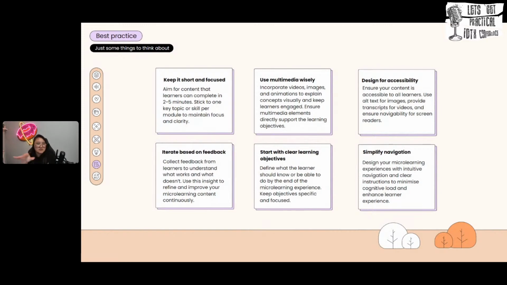I would use it at the beginning to introduce a concept, or in between as well, if there's a really important key point that I want to stress for the learners. Design for accessibility. Ensure that your content is accessible for your intended audience and learners. Use alt text for images, provide transcripts if you need to, and also ensure that it's navigable for screen readers.